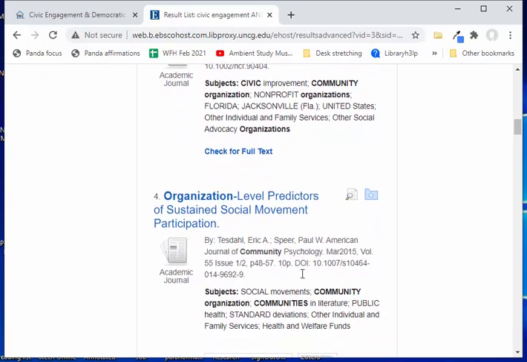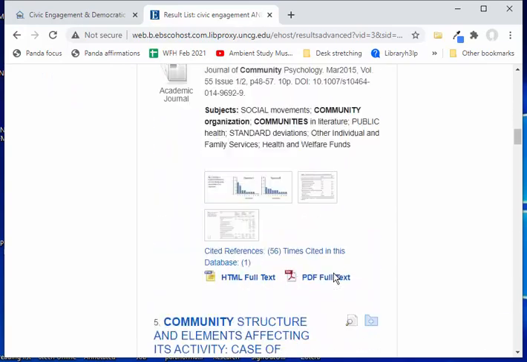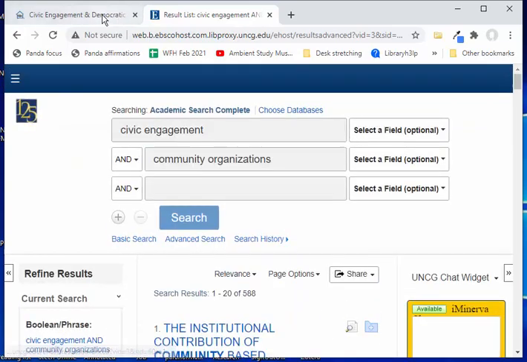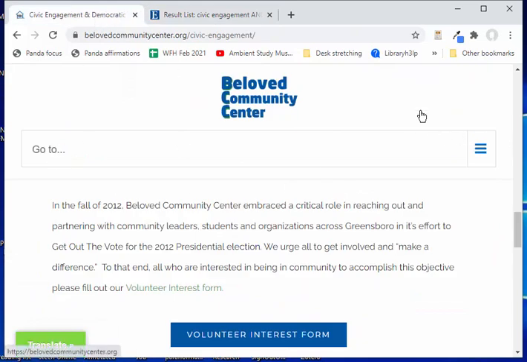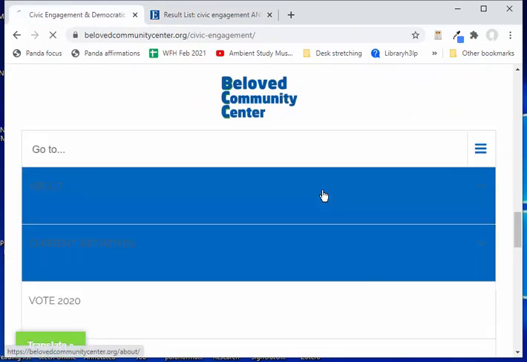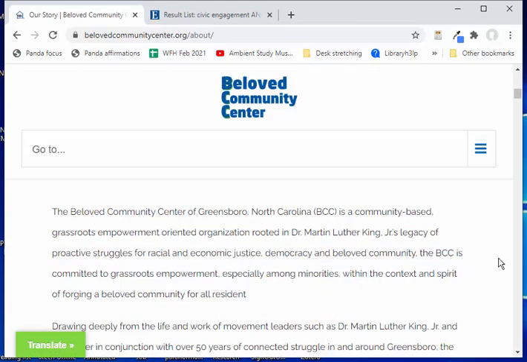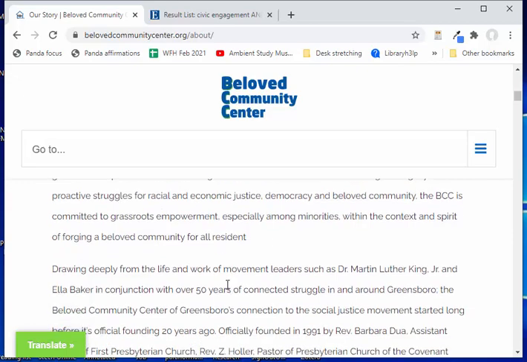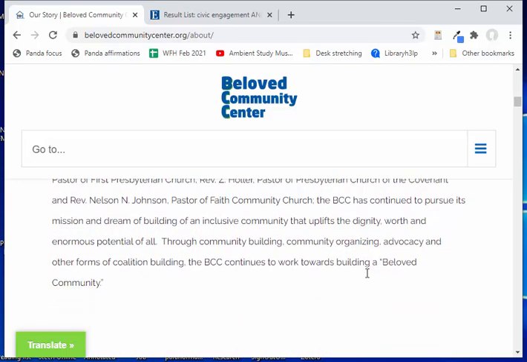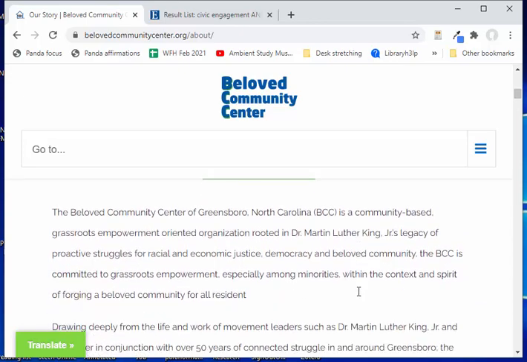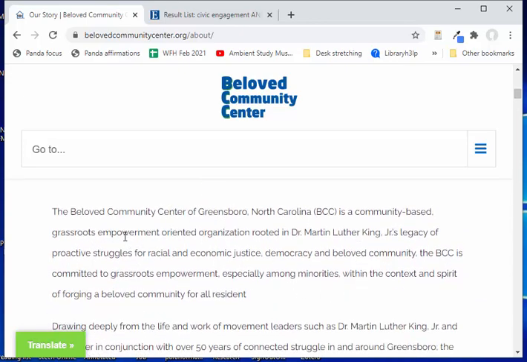Now, one of the things that I've noticed back on the Beloved Community Center website when I looked at their About page is that they talk specifically about grassroots empowerment, and they talk about minority communities. So as I look through here more, I can find out kind of who else is involved and what they're doing. But just thinking about that grassroots empowerment and the idea of minority communities can help me do some searching here.